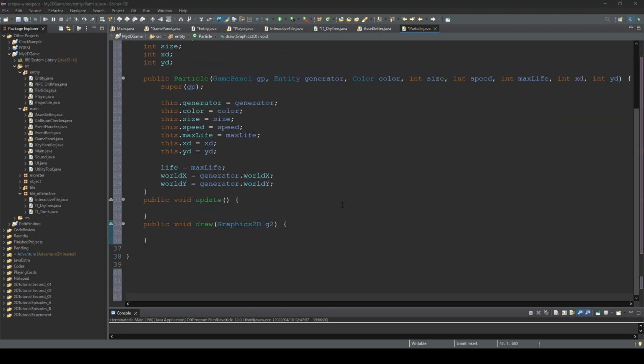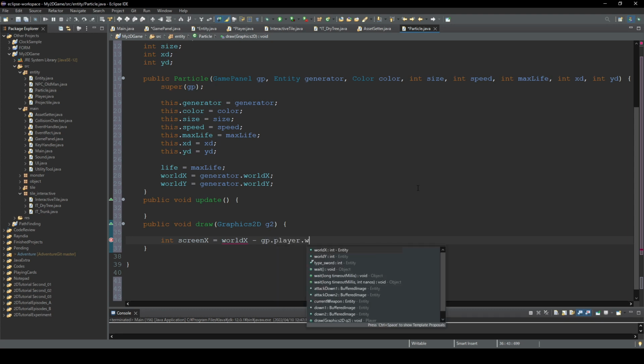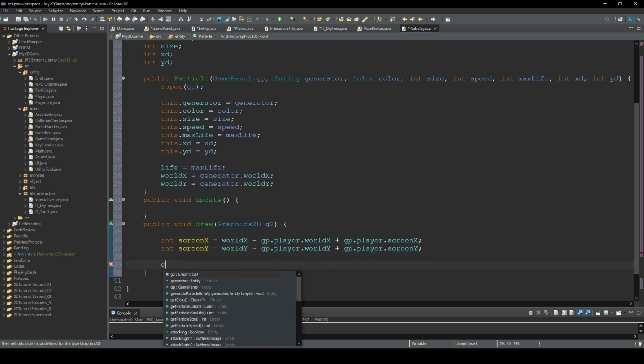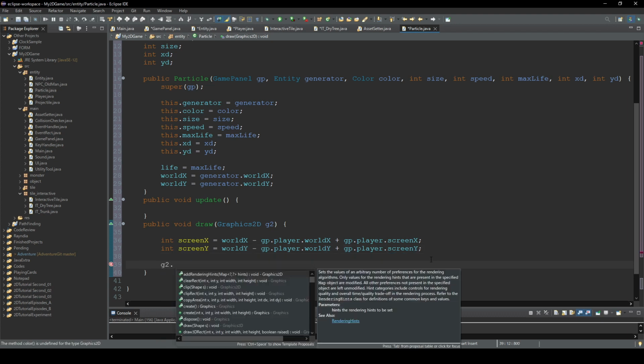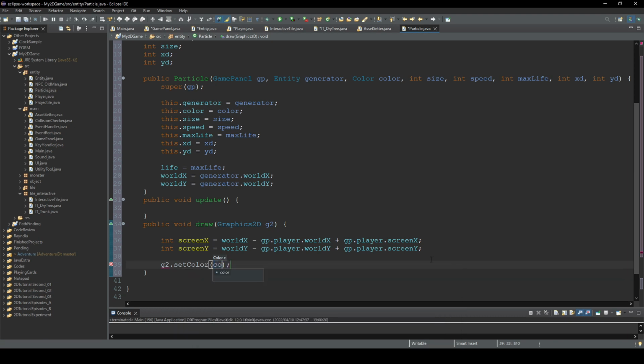Alright, we take care of the draw method first. And first we find out its screen X and screen Y. So this is also usual stuff. Then we set the color of this G2, so just the color we received.